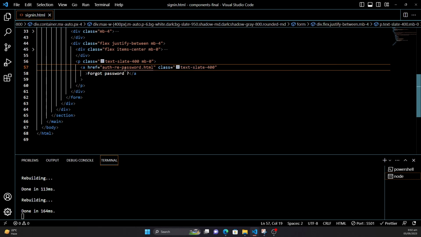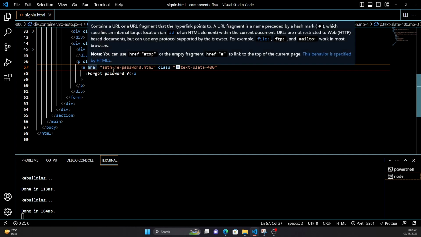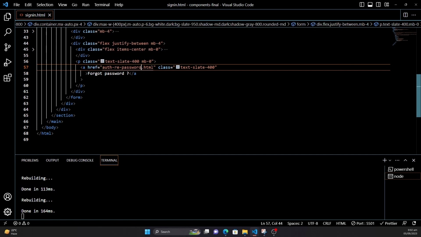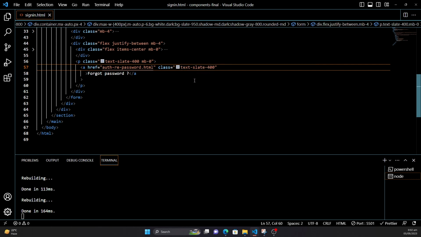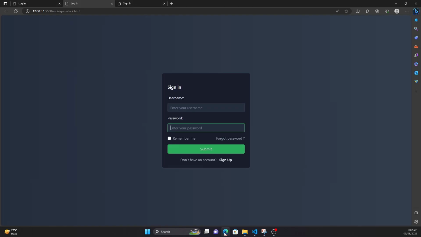Inside it, I'll create an a tag. I'll give it an href, so it indicates where it takes the person. For the text, I'll give it a text slate of 400, and then I'll add this text. If the person has forgotten their password, then they can click this link to take them to a place where they can reset their password. So let's save this and see the changes.